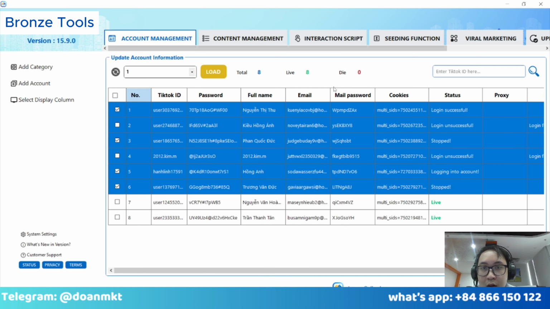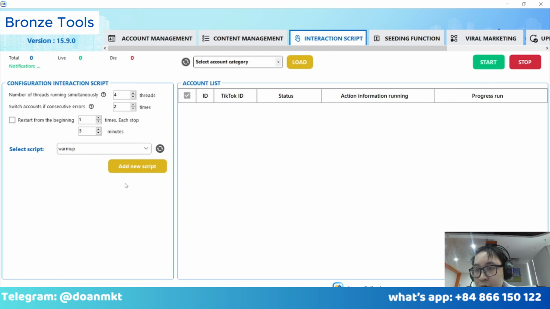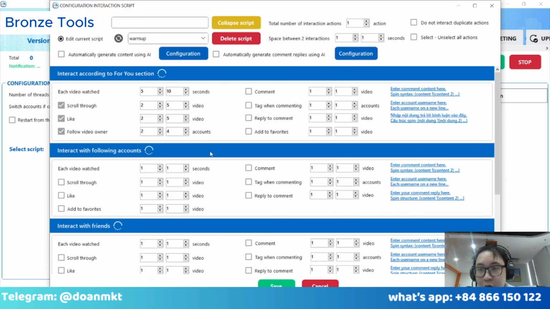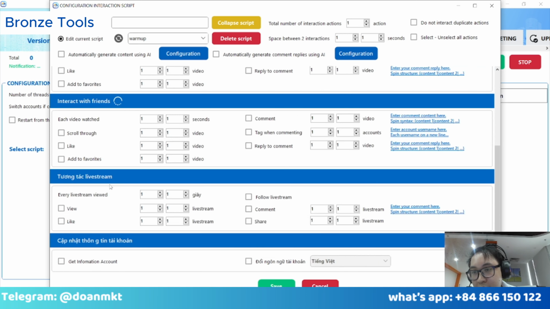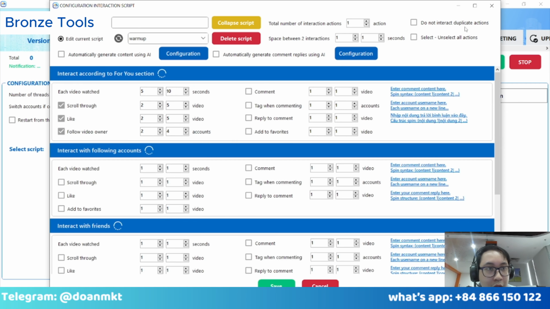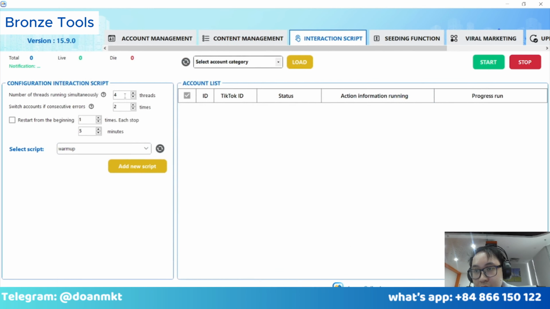Okay, to warm up your TikTok account, I will go to interaction script. You will need to add your script in here. Your script will make your account just like a normal user, just like a real user. So you can choose the action like this: scroll to, like, follow your video owner, comment, reply comment, add your video to favorite, or you can interact with following your account, interact with friends, interact with live stream, or change your account information.